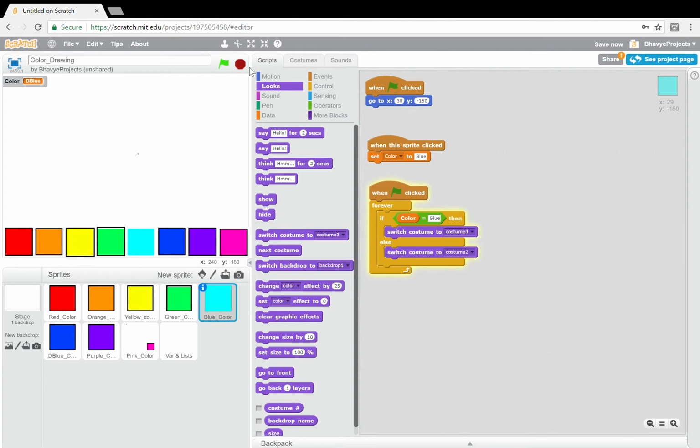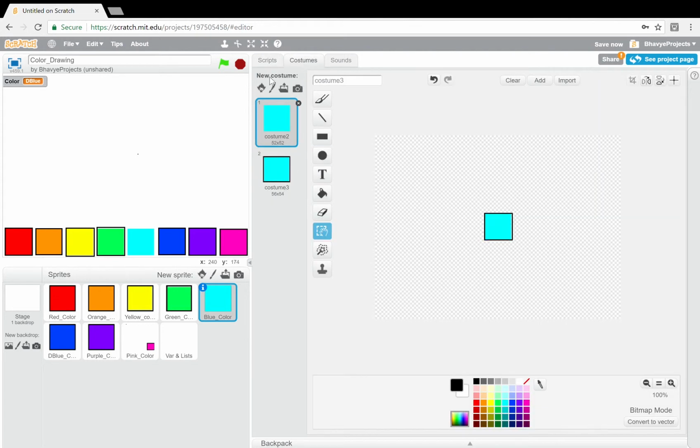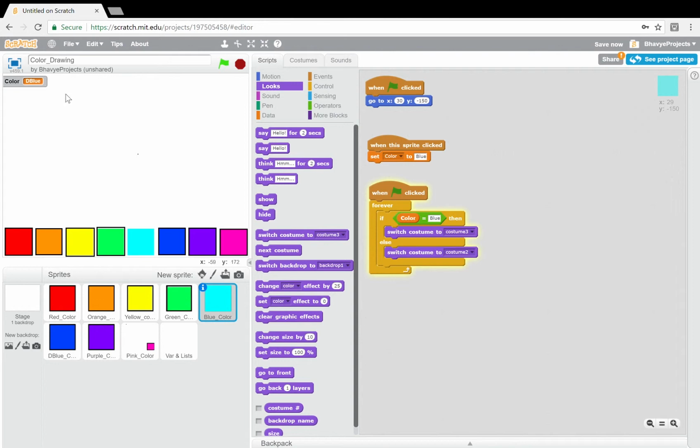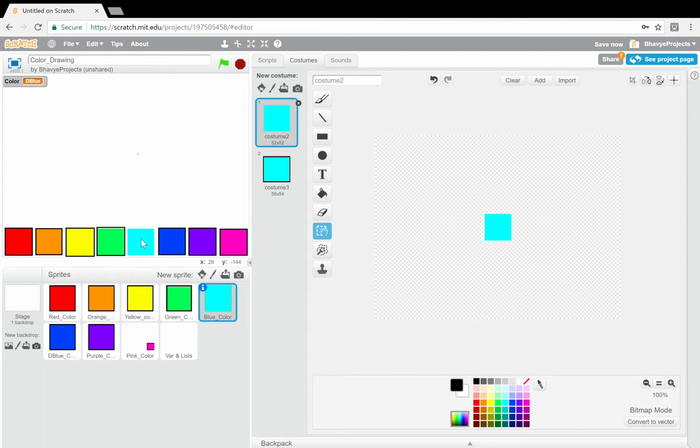So basically what this is doing is running this forever. It's inside a forever loop, so whenever I click this, it will be running forever. And it is forever checking whether or not the variable color is equal to blue. Right now color is equal to dark blue. If it is equal to blue, it's going to switch to costume 3, which is this costume over here. And if it's not equal to blue, which is true right now, it's going to switch to costume 2, which is this one. So as soon as I click this, you can see that it's changed, right?